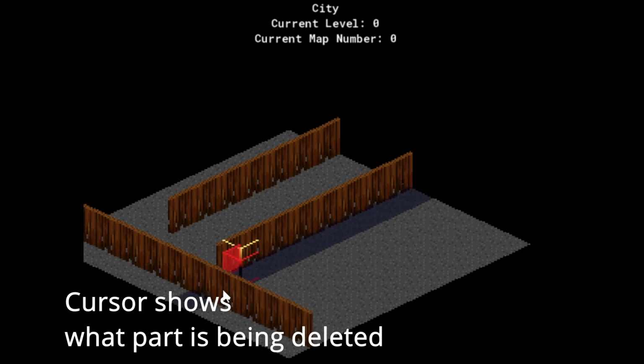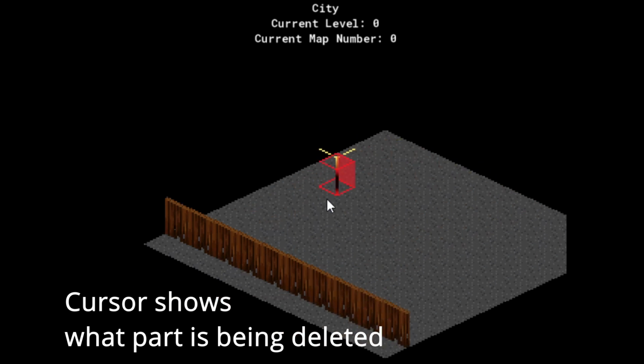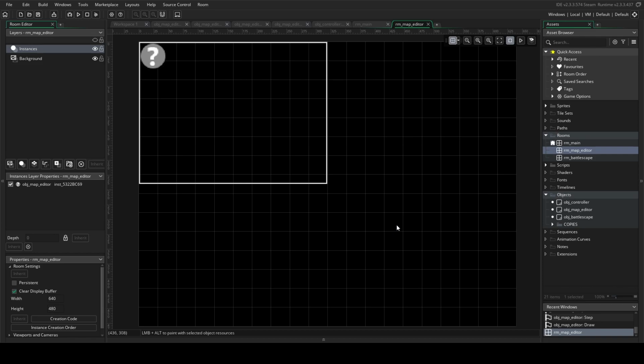So let's get started. Okay, so the first thing we are going to do is have the ability to lock our mouse to either the horizontal or vertical axis. It's going to make placing walls a really easy thing to do, where before it was pretty tedious and it was easy to make mistakes.